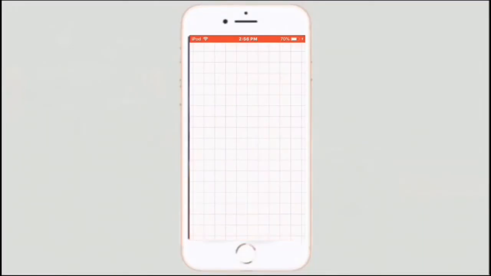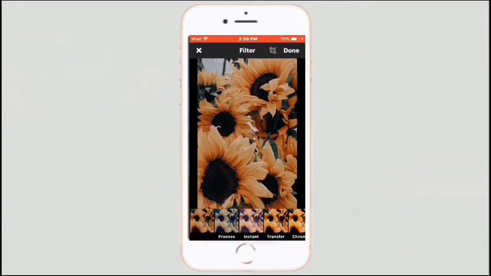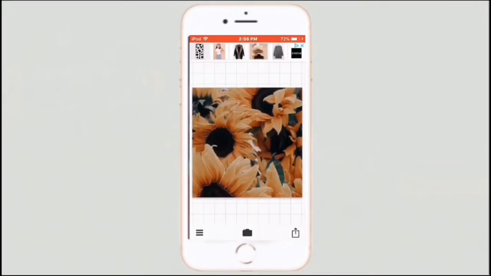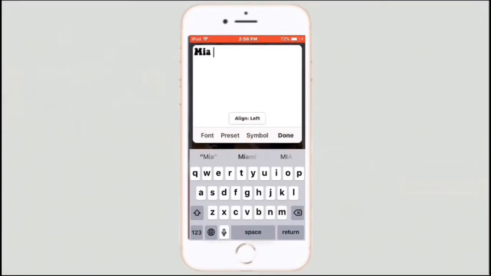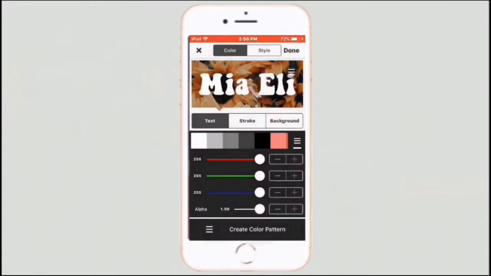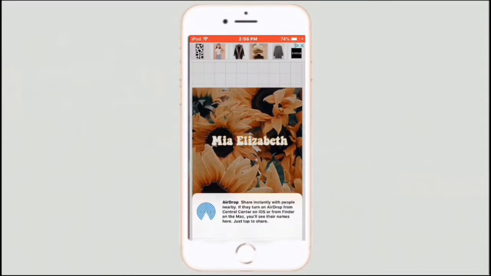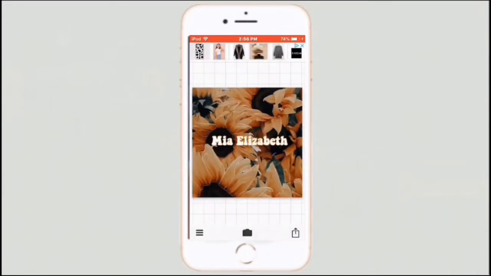Go to VSCO and then tap on the screen and press photo albums this time. And I just imported my classic sunflower picture, and I just zoomed in a little bit and cropped it. And then press done, and then just tap it and add your channel name like usual. And then press style, and I added a stroke, and I just tried to find an orangish color that matches the background, and I kind of messed around with the settings and stuff. And I usually use the width 8 or 12 for my stroke, and then save that to your camera roll.